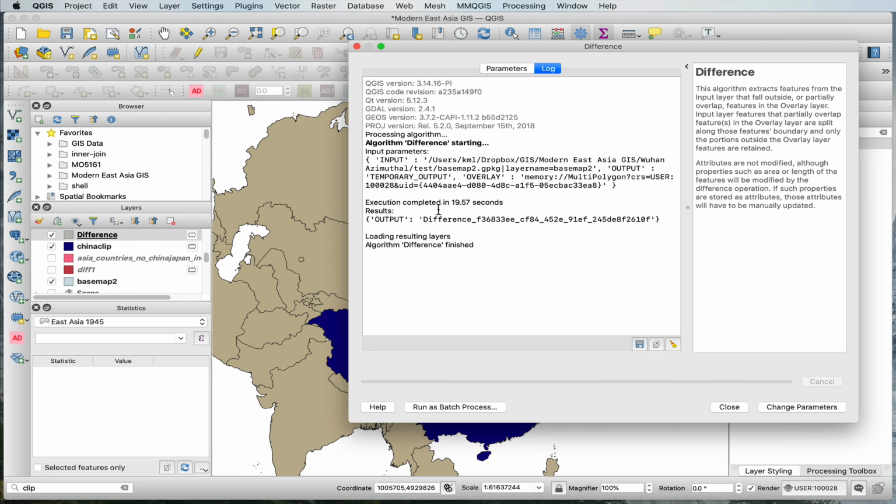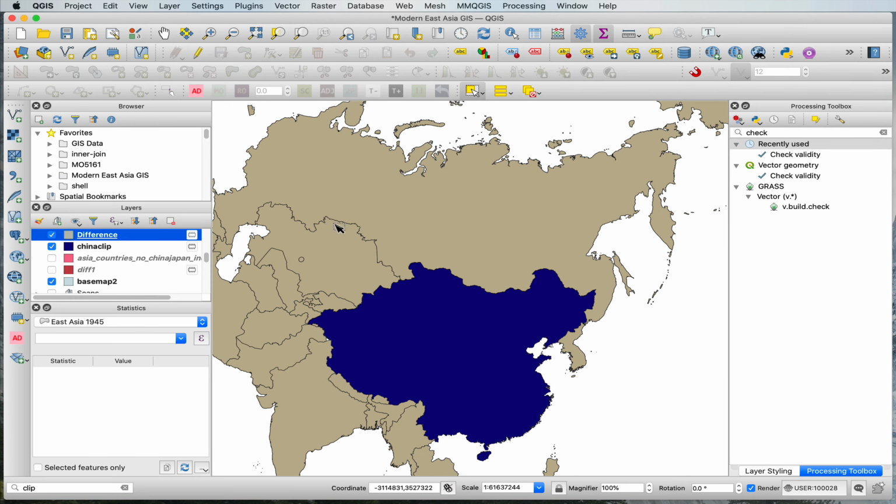If you try this and you get errors, it may be that you have so-called invalid geometries, and you'll need to use the processing toolbox to check the validity first, find out where those problems are, and either directly fix them yourself or use the fixed geometries feature before you can do this. In this case, it worked.